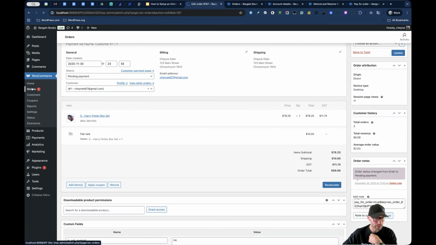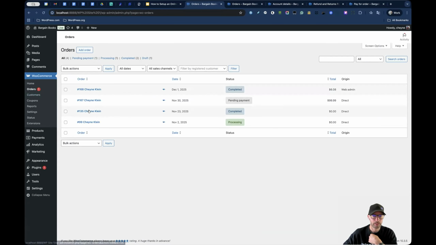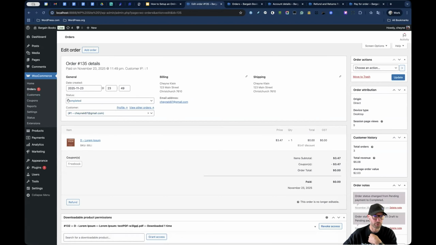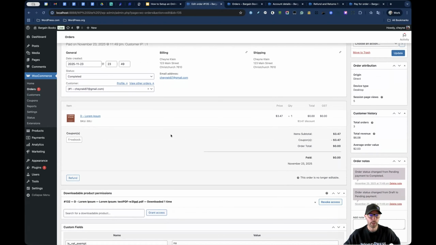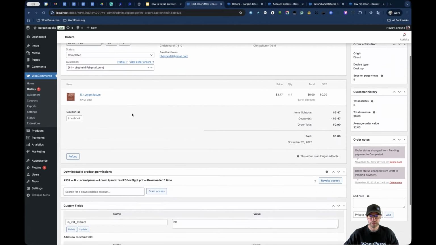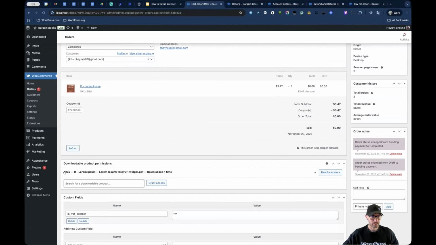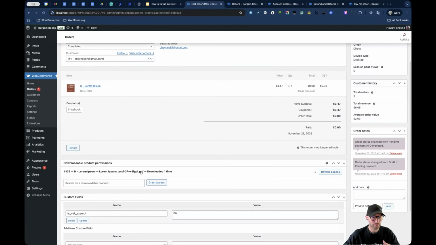So that's another scenario we've already looked at. So a completed order, the difference is simply the status is updated, but this is for a downloadable product. So you can see that there's actually details in this downloadable product permissions box here. So this is the PDF or the downloadable product that they ordered, and you can see how many times they've downloaded it. And for whatever reason, you can revoke access to it if you need to.